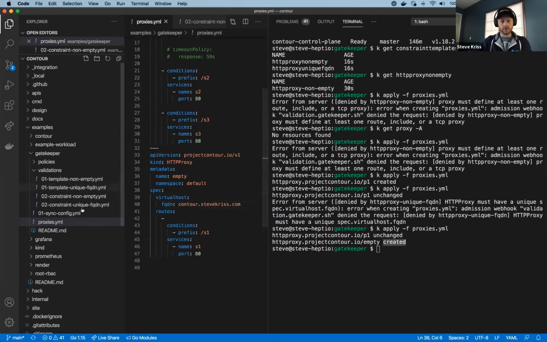So yeah, that kind of covers validation. So hopefully you can see how that's useful. And I think over time we want to add to the list of validations that we have here, so that essentially everything that Contour is currently checking internally within the DAG build, any of those that make sense to validate upfront as part of the Gatekeeper run, we have a file here for. So if you're using Gatekeeper, you can just apply all of these to your cluster, and you'll just get earlier feedback if any of your proxies are invalid.